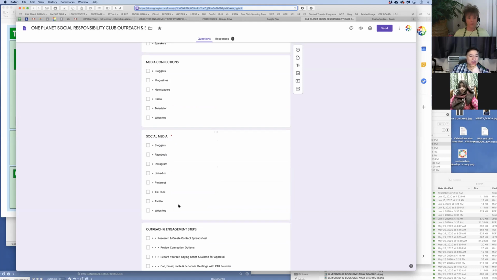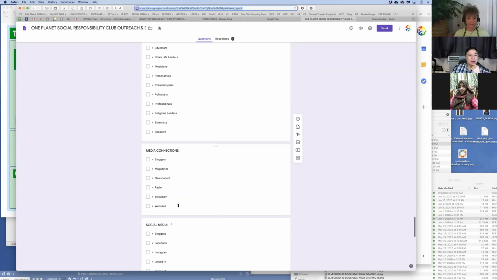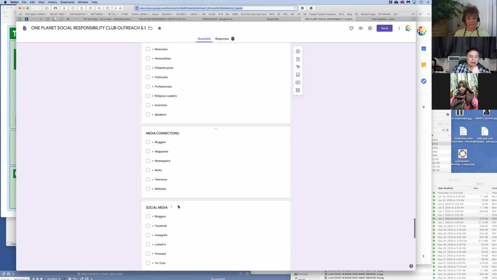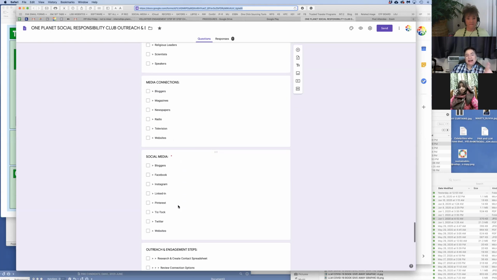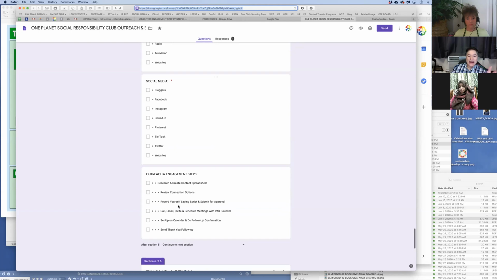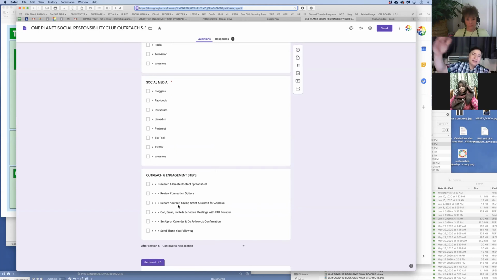Okay, so let me just go through very quickly then. The next group is media connections, and media connections means traditional formal media, from magazines, newspapers, radio, television. Social media, we all know what that means. And then for any of these things, there's a process that we go through, and that's the outreach and engagement steps.